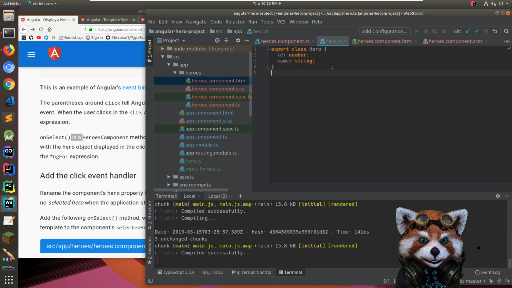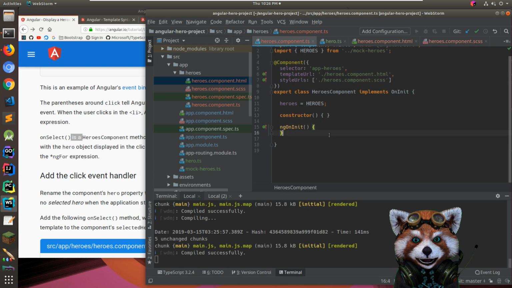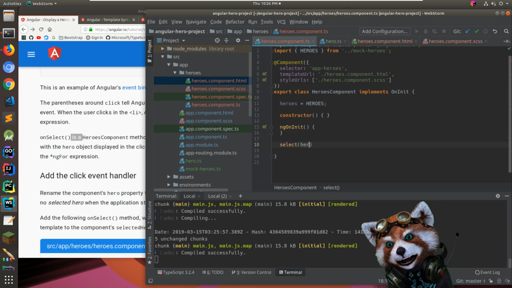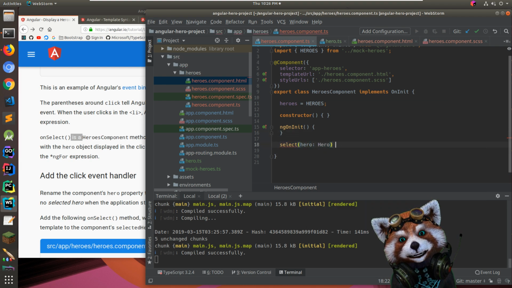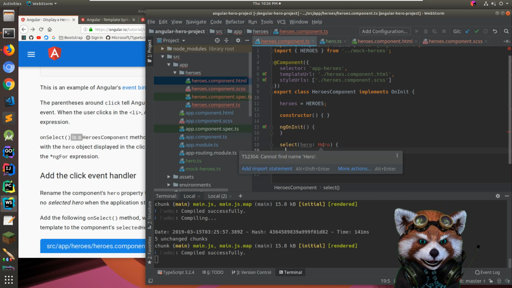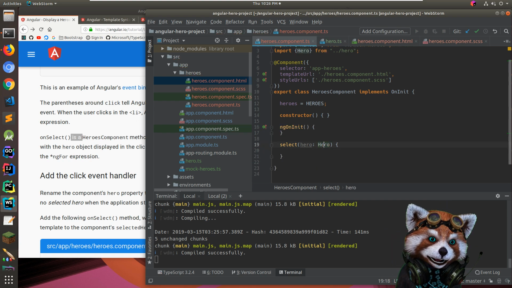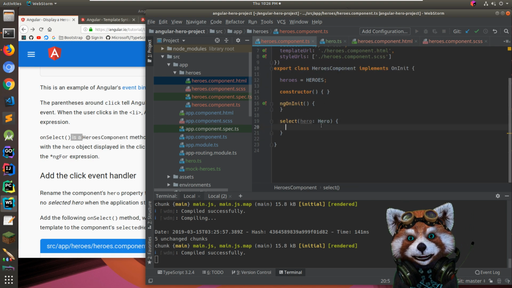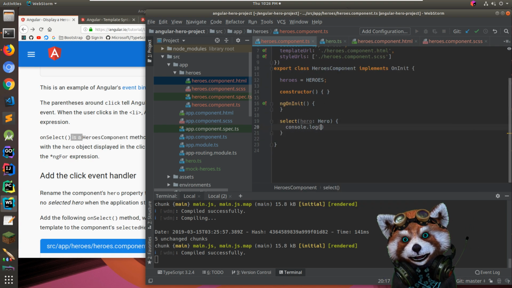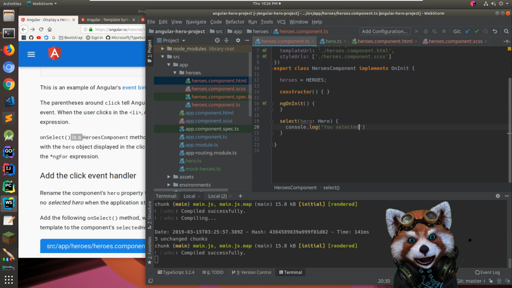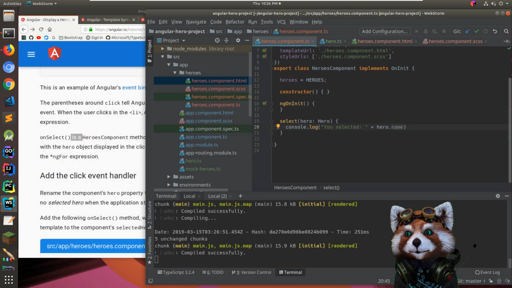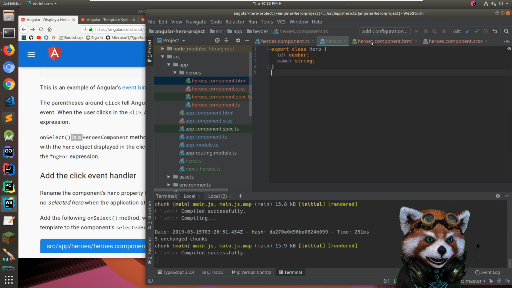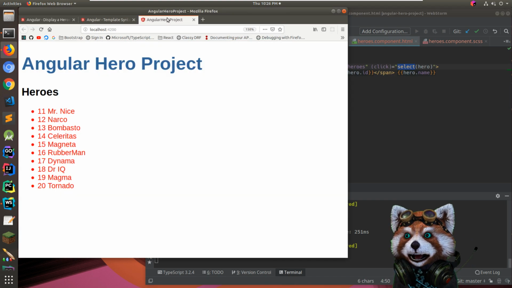So in our TypeScript file for the component is where we're going to write the select and take a hero, and that's going to be of hero type. And I guess it says, yeah, we need to import it, so I just Alt-Enter, and it adds the import for me. And then you selected. Okay, so now we can check out that click bind and see if the click bind is good.